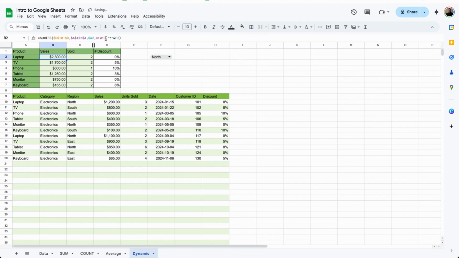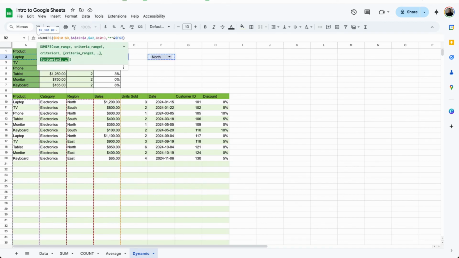it will work. So just like last time, we don't want F2 to change. We don't want it to shift down or up because it's pointing to this specific cell. So I'm going to anchor those in with dollar signs. And then we want the criterion range to stay the same as well. So I'm going to anchor those in with dollar signs.